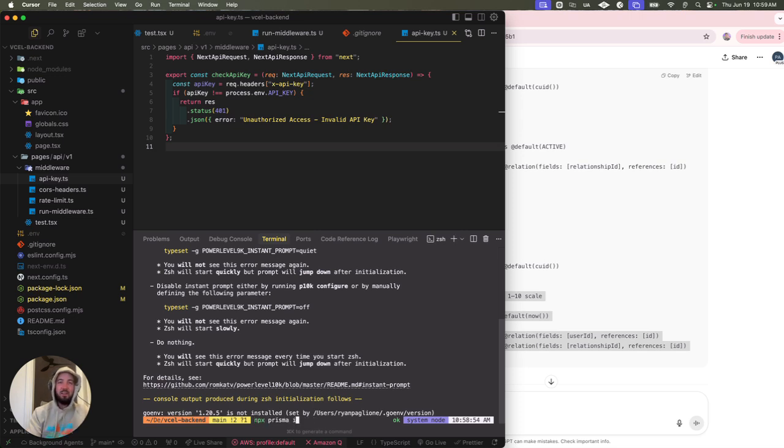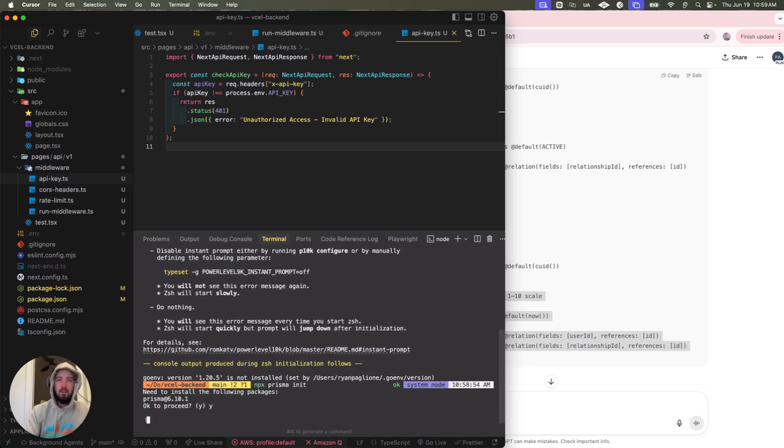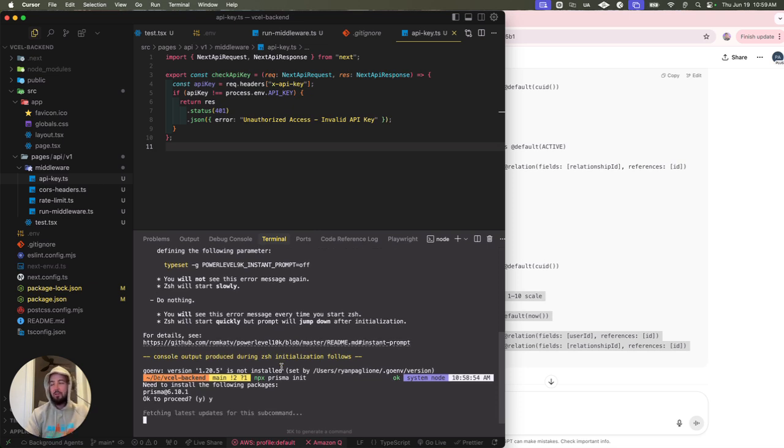npx prisma init. All right, let's build Prisma, and we are going to get off to the races, guys. I'm building a ton of software too. I'm getting pretty excited about it. We've got 3 engineers at VCell.